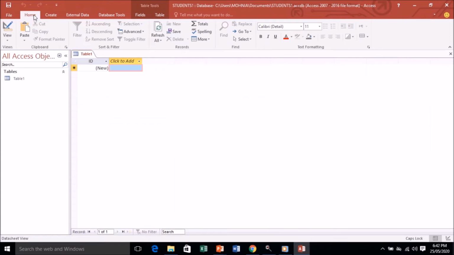Then you have tell me what you want to do. This is the option over here, in case you are not able to find something or you want to quickly search some command. You can type in this box over here and it will give you the answer. Next is your navigation pane. This part is your navigation pane.